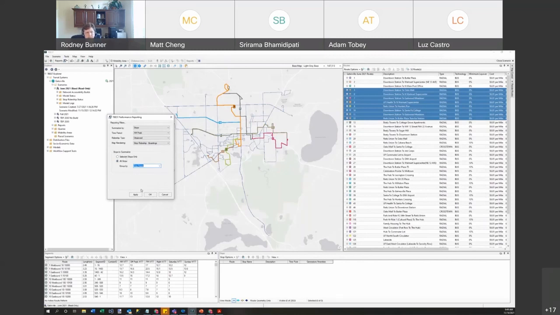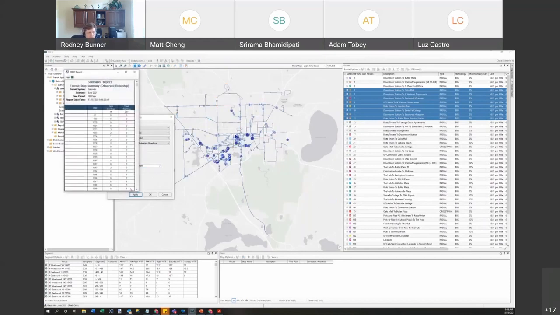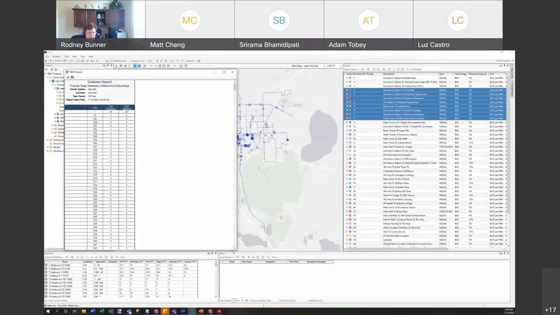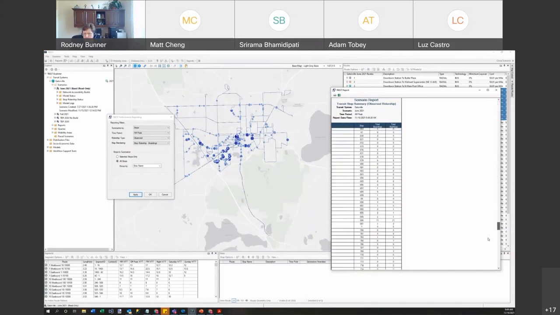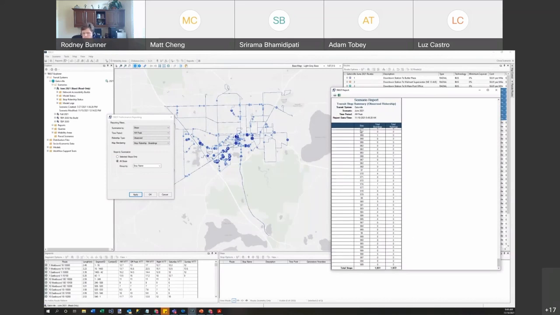And so basically this is going to create a report where it will give you, for every stop that's in the system, the stop name, and then the total ridership for that stop, regardless of the routes that serve it. So it's just a total of all ridership, regardless of route, on a particular stop.